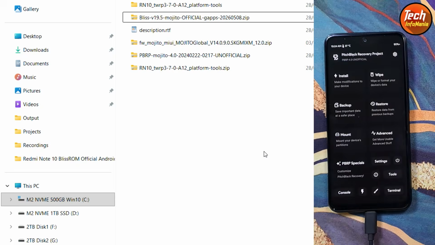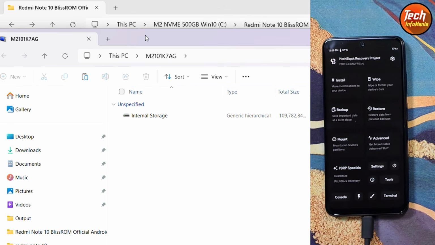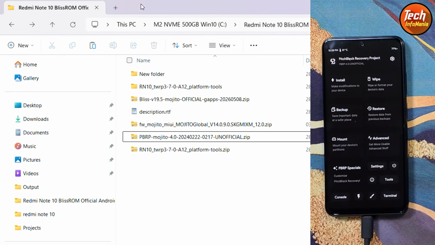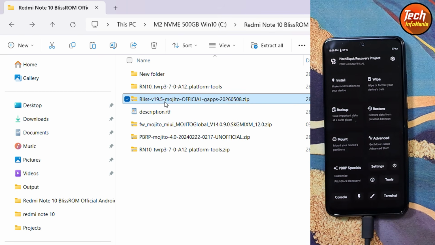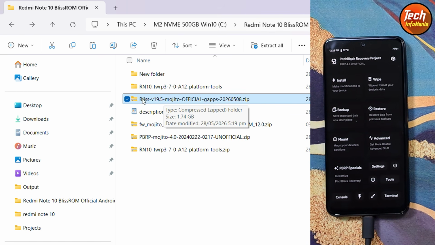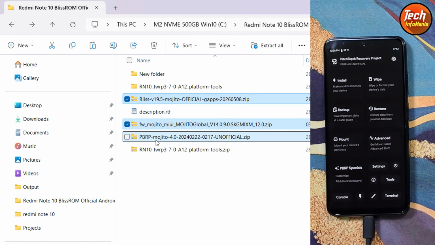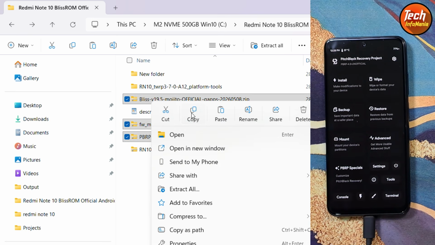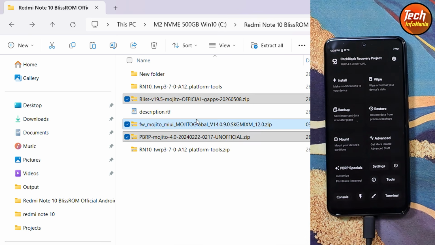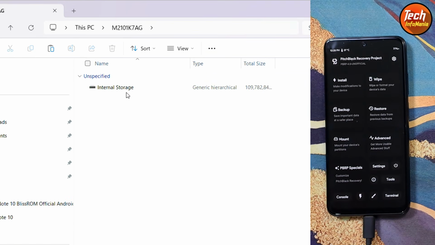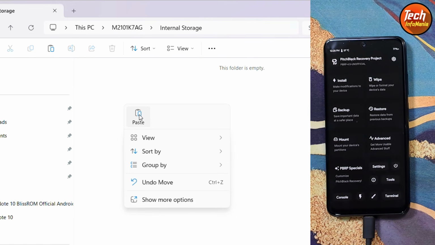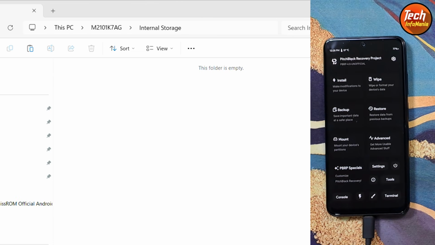Go back to main screen. So I got the internal storage on my computer screen. I will go to my downloaded folder and copy the ROM file, which is Bliss 19.5 version, then the firmware file, and the PBR, which is pitch black recovery, the custom recovery file. Copy these three files from the computer downloaded folder, come to the internal storage of the mobile phone, paste all the three files on the internal storage.